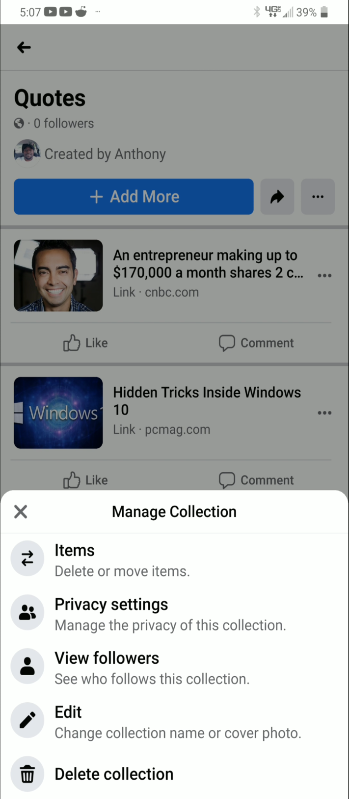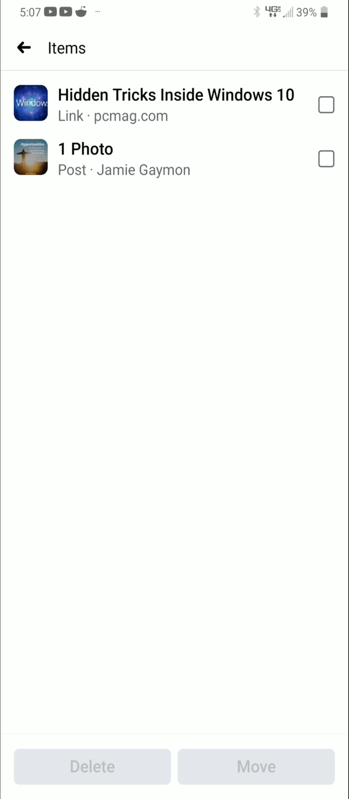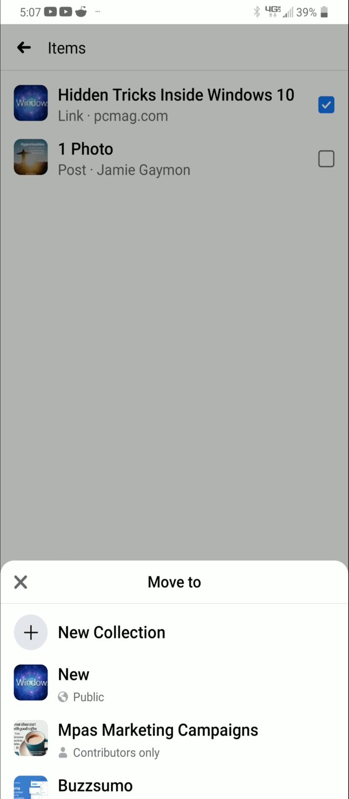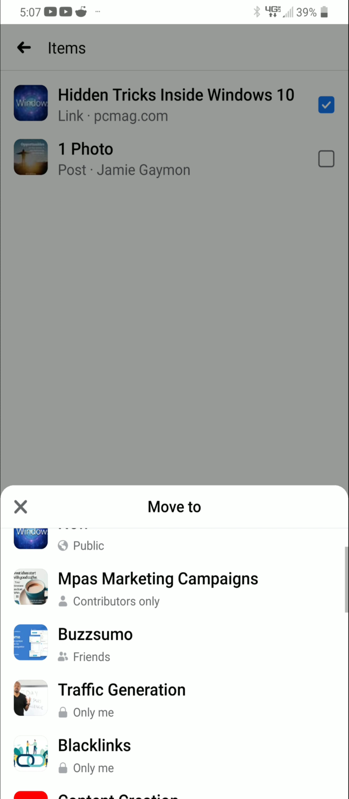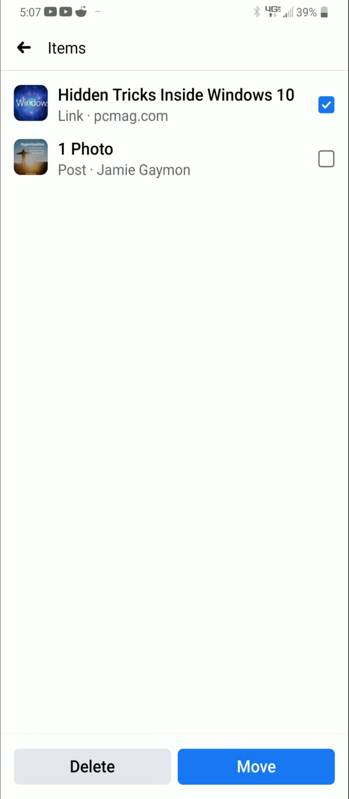So let's go in the first one right here. Let's go into the items. And let's say I wanted to maybe delete one, right? So I just click on that and now hit delete and it's gone. So let's click on another one and let's say I want to move one, right? Let's click on that one and you just click move. And what you can do is now you can create a new collection, or you can just add it into a collection that you've already created. And so that's how you move one of them also.